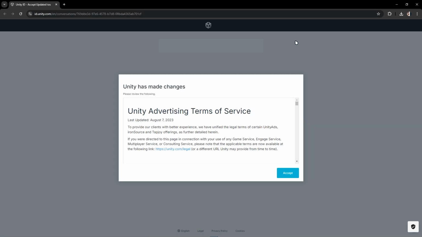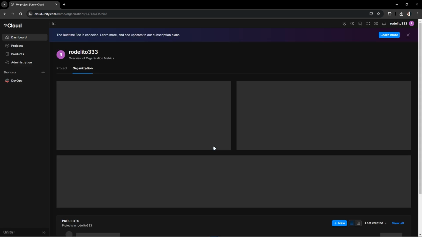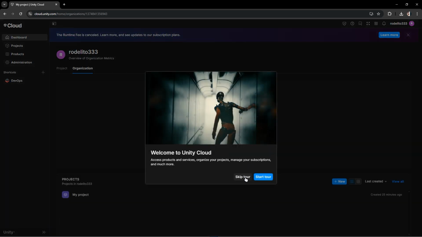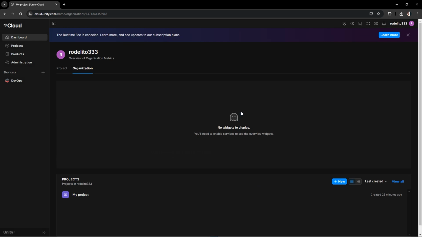Once you see this screen, just click accept and wait for it to be done. And after that, you can see this loading screen. You can skip and click invite members to organization again in your Unity Hub.